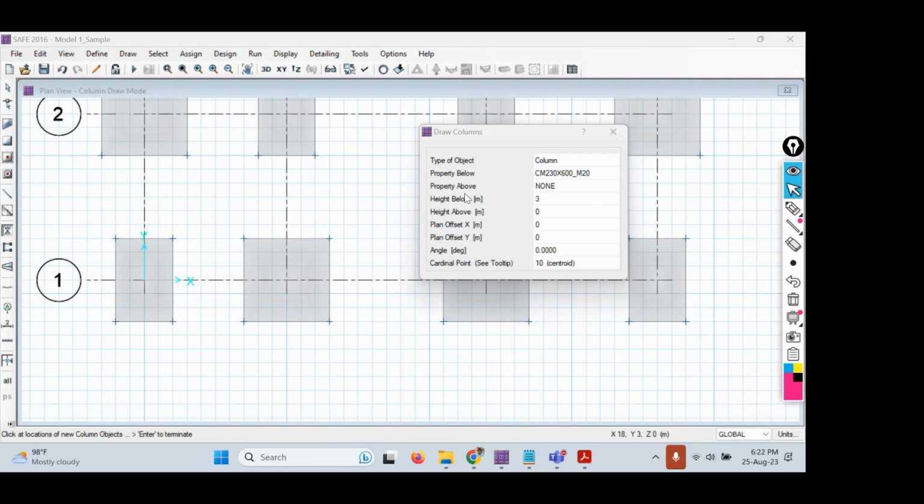Right. So property below should be none. Why? Because for all the regular types of footings, except the pile foundations, we will model the columns above the foundation slab only. So property above, the next one, means we have to select the column. Which column? Let me go with the first column, CM 230 by 600.